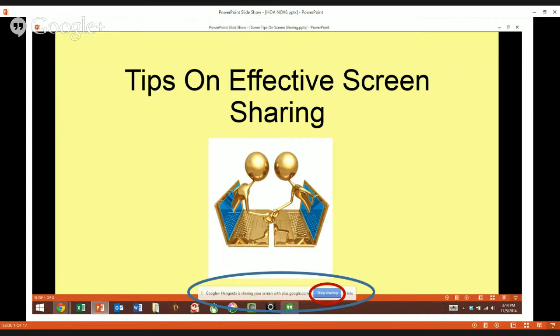Now, you notice down at the bottom, there's a little slide that says, Google Hangouts is sharing your screen with Google+. When you're done, you can stop sharing, right? You don't have to go minimize it, go back, pull it back up, the whole 9 yards. And when we're done, I'll show you what to do, okay? But you'll notice the presentation is prepared and it's ready to go. And in a moment, I'm going to show you how to do that.